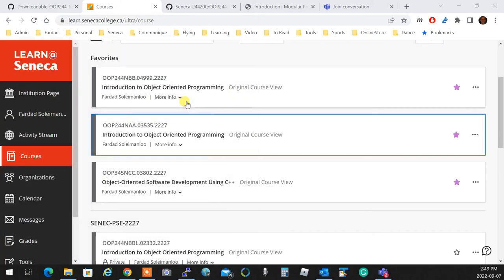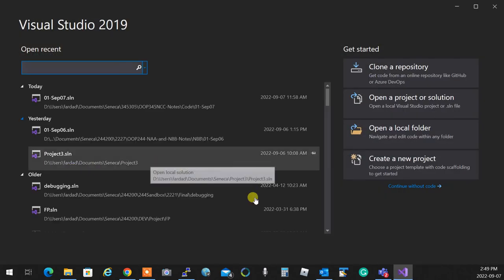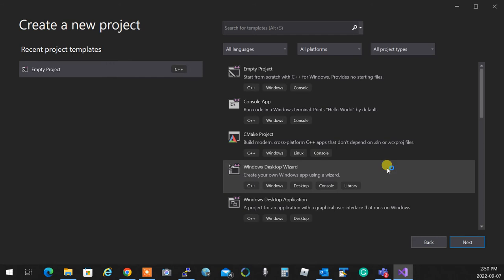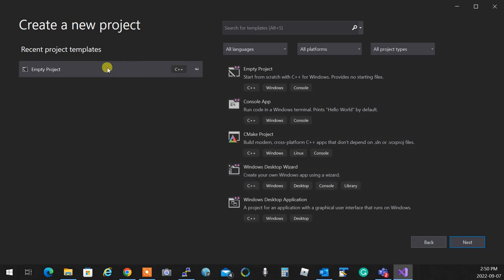This is how I teach. I open Visual Studio. This is 2019. I'm going to update it to 2020 later on. Or hopefully if my Seneca machine works, then I'm going to use a Seneca machine instead of my own computer. But I create a new project. And I create that new project inside the repository I cloned from GitHub.